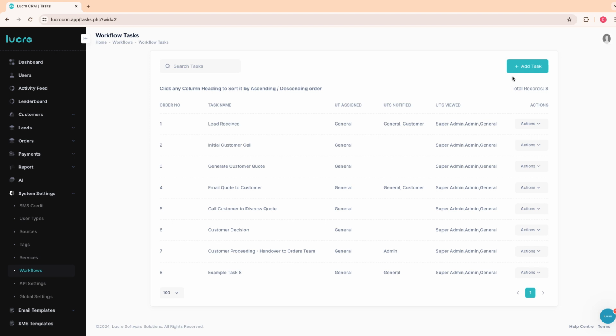Let's now look at how easy it is to actually edit a task. So to edit an existing task, let's take a look at our task 8 again here, or example task 8. We can see the permissions currently exist as per this, but say we want to take off general from being able to view this task.